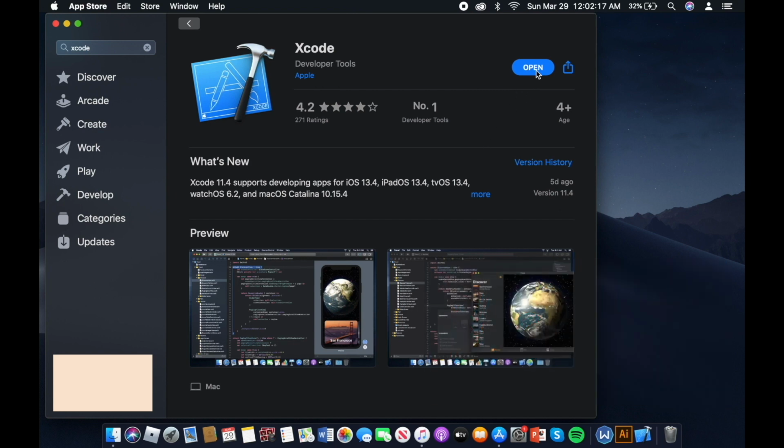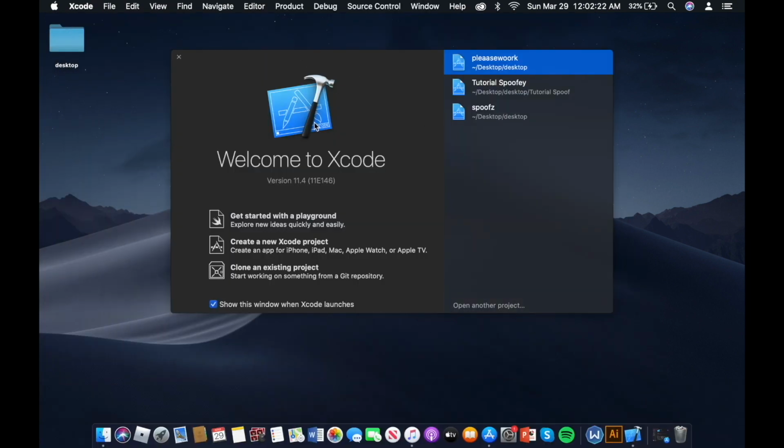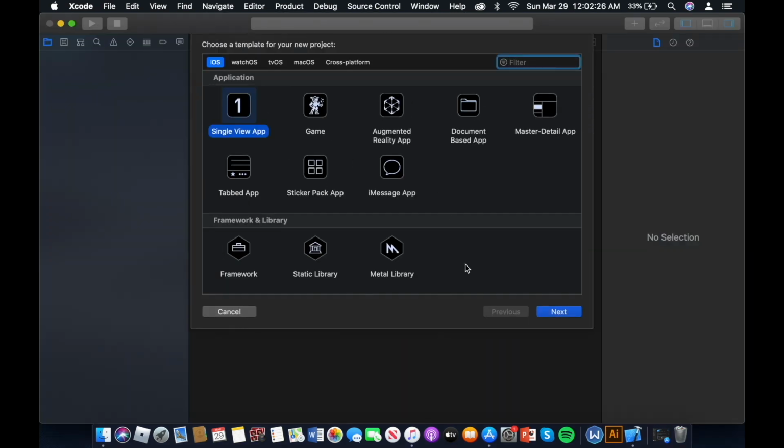Okay, so the first step is to download this app called Xcode from the App Store, and it's completely free, so just download it. Once it's fully downloaded, open the app and this screen will appear. Click on the second option that says Create a new Xcode project. Select the single view app.